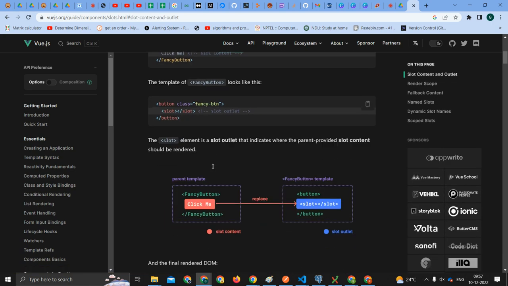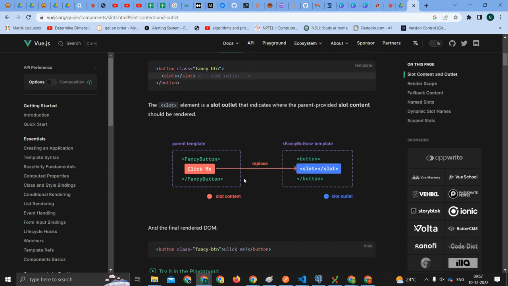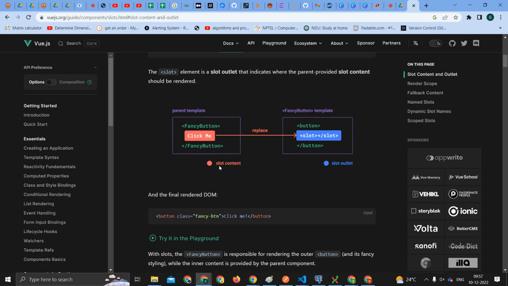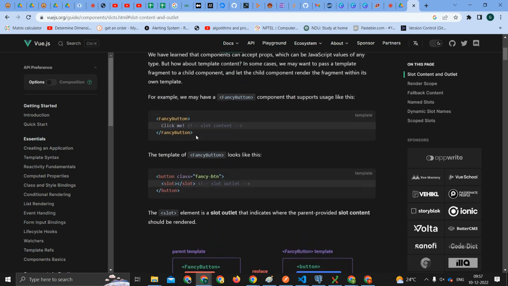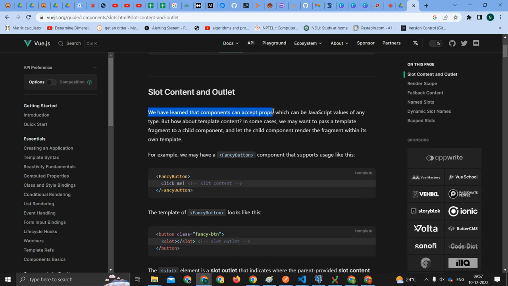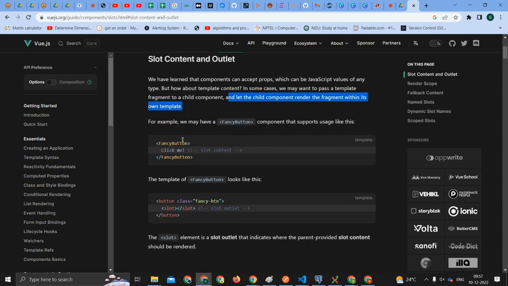We'll see this once a little bit. Fancy button. What the hell is fancy button? Slot content. Okay, let's read this. So we have learned that components can accept props, which can be JavaScript values of any type. But how about template content? In some cases, we may want to pass a template fragment to a child component and let the child component render the fragment within its own fancy button component that supports usage like this.